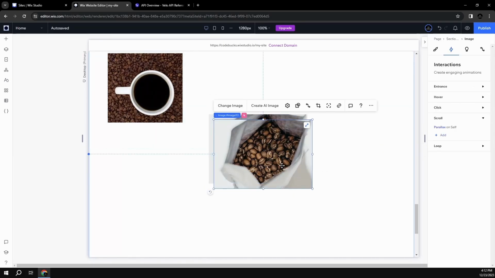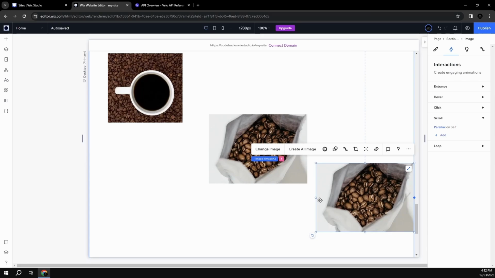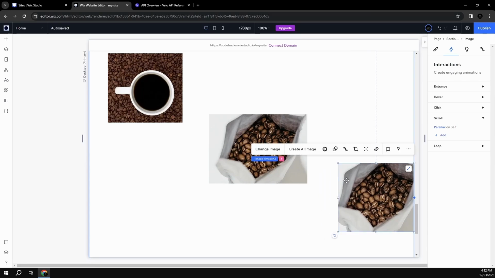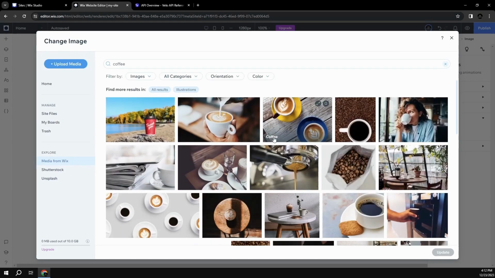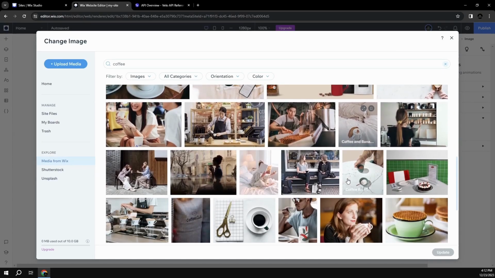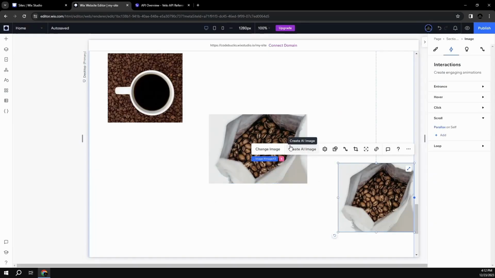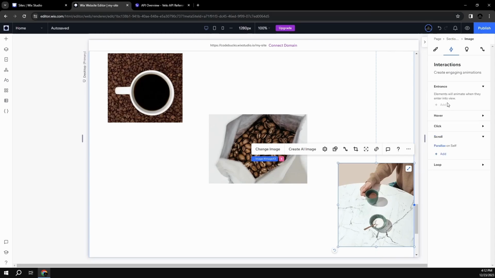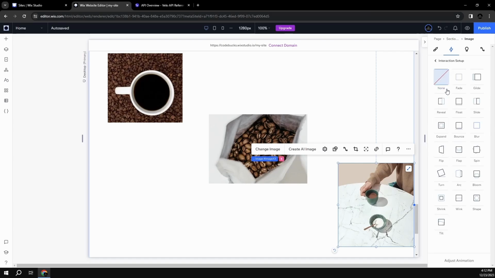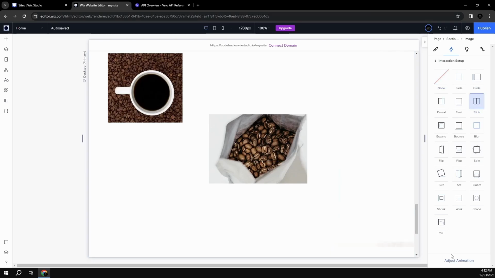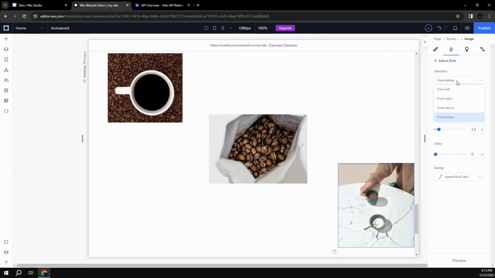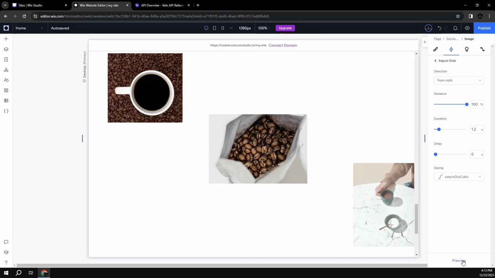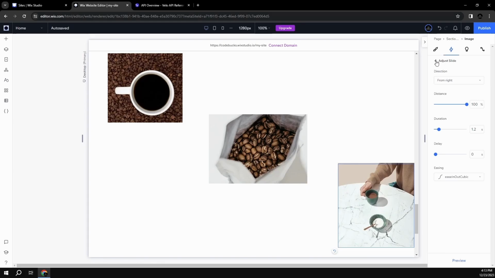Now let's add one more image right here. And let's change it. Now let's add an entrance animation for this image. So we have to first remove this and click add in the entrance, and let's use the slide. It should slide from the right. It looks great.